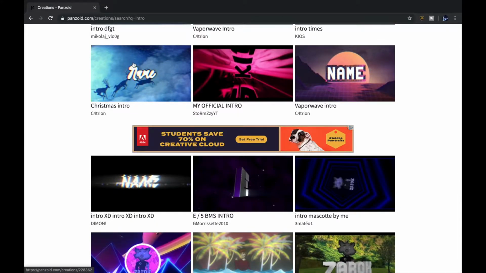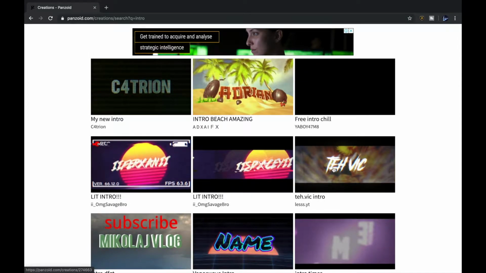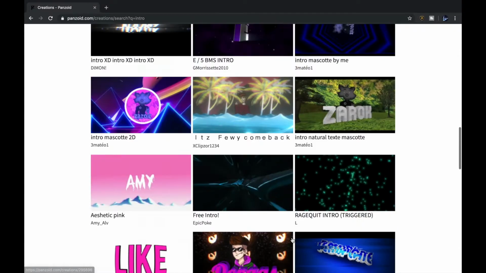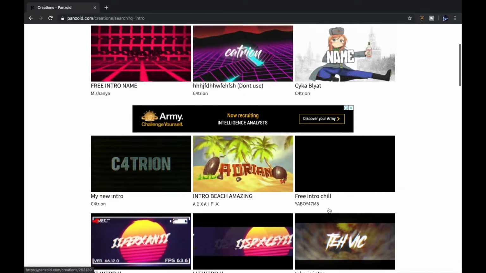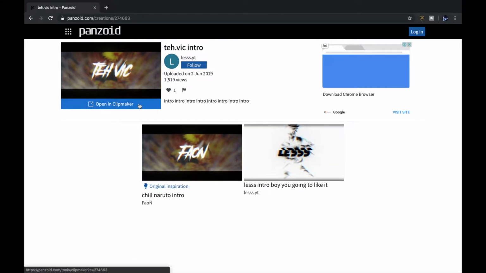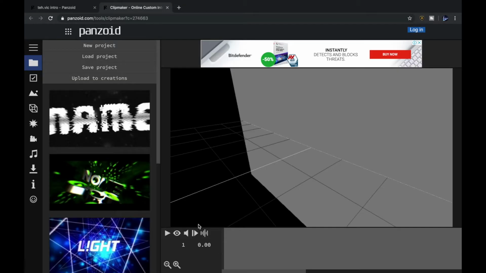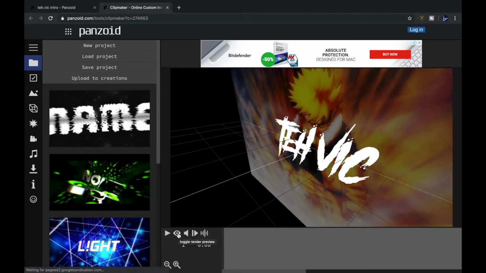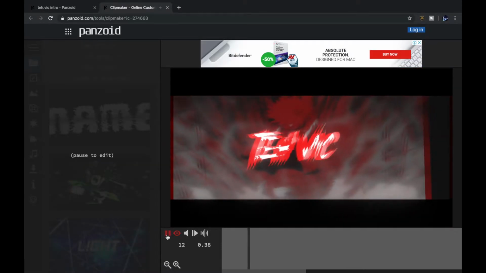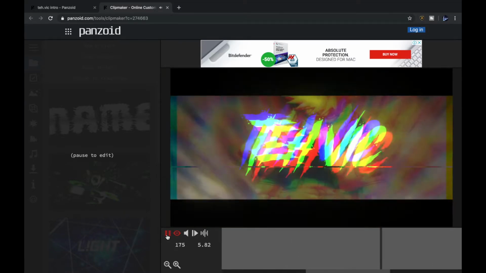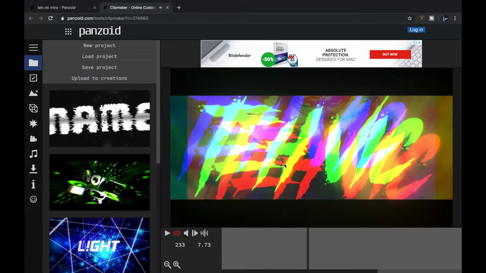So on this website, there are many templates you can use. Let me just look for a good one. I'll just go with this one. So press on opening click maker. It's going to come up like this. Always press this I button, you can see. Always do it. Now there's a preview. The preview was pretty good.